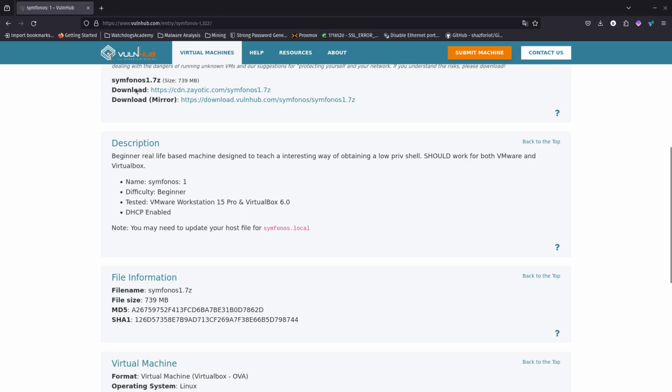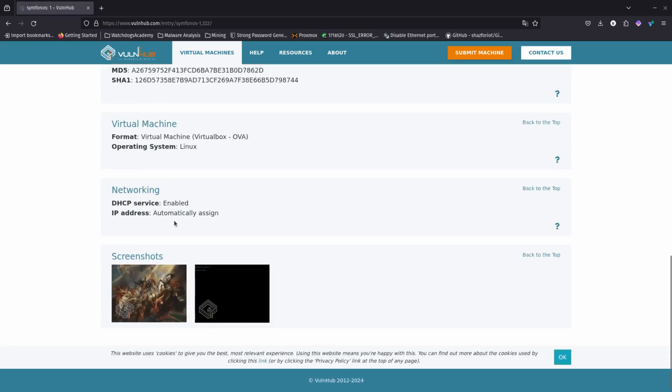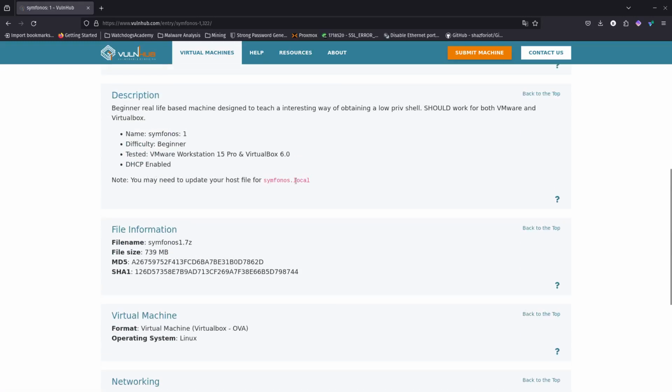And you can just go ahead and download it from runhub.com. It's free, so go ahead and download it. And we need to update your host file after you add it to your virtual machine. It is good for VirtualBox and also for VMware. Since I'm using a virtual machine, I already have it loaded. You can download it. It is a zip file, so you can go ahead and unzip it.